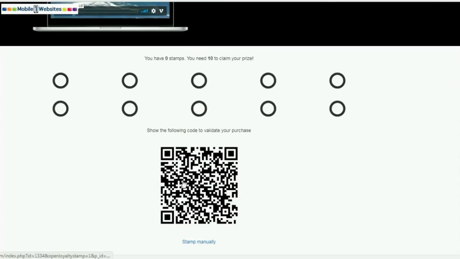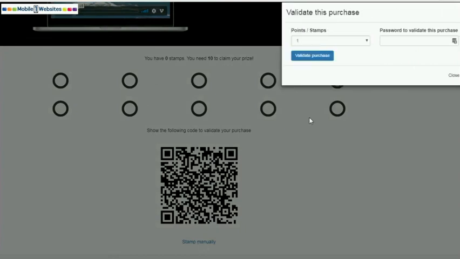Now you would simply go in and stamp manually. So I would click stamp manually. We already know that the password is the one that you as the website builder made up and gave them, their password. So it's basically the person who owns the website. They are going to be the one at the end that validates the punches. That way you don't have a customer manually stamping their own. So the website owner would have the final password that validates the purchase.